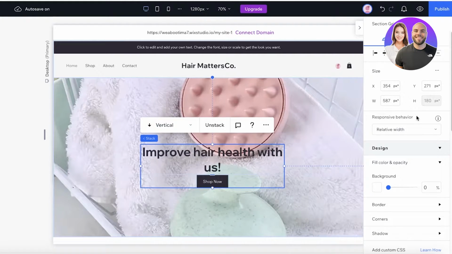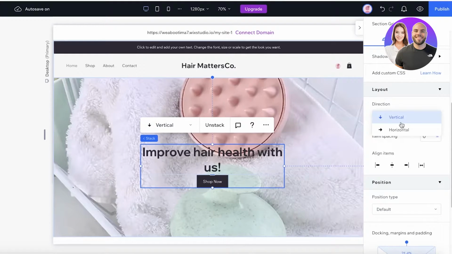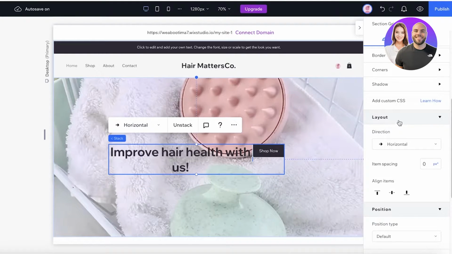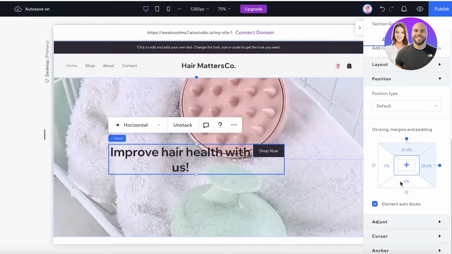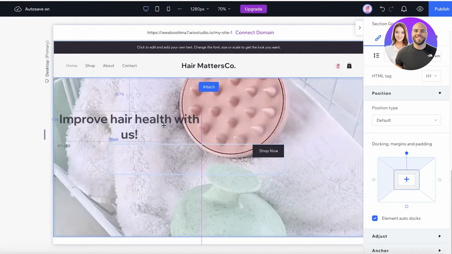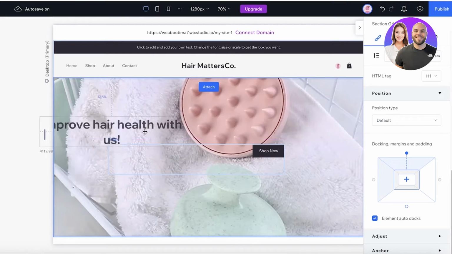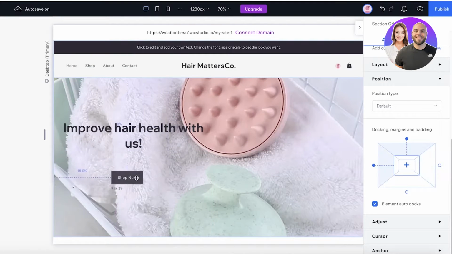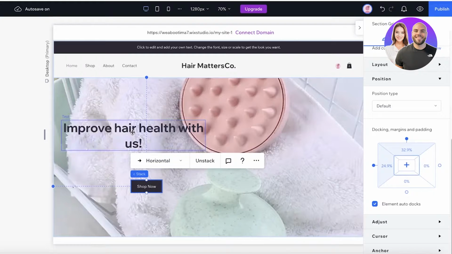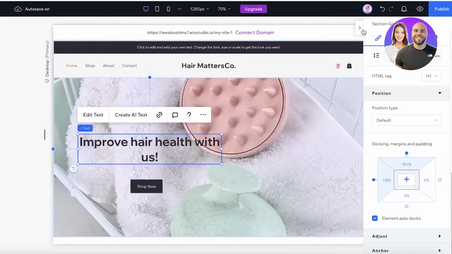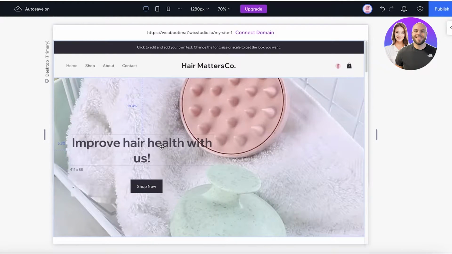And on the right, you have the size and as well as the responsive behavior, any fill or opacity you want to add in the block, as well as borders, corners, shadows, and then the layout. Now, in your layout, you can choose a vertical layout, you can choose a horizontal layout, as well as adjust the margins for the text block. Now, for us, I want to keep the element over here like this, and I will move the button down here because I don't want this to be taking a lot of space in our home page.